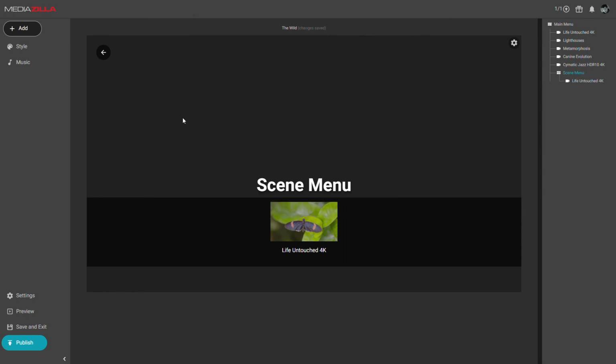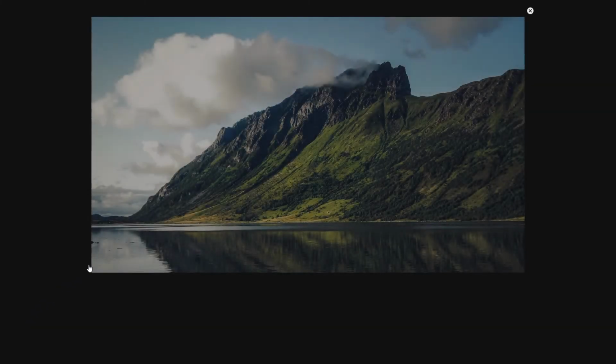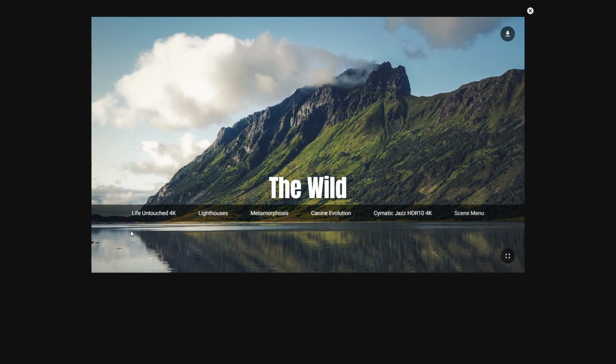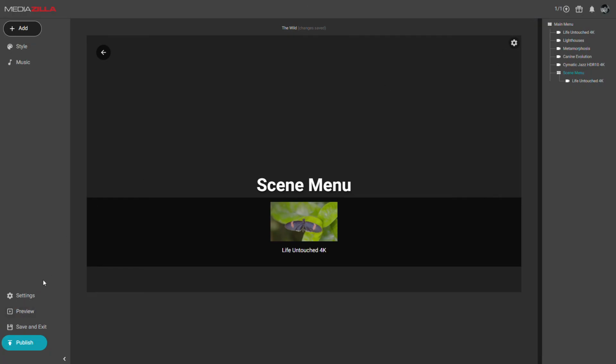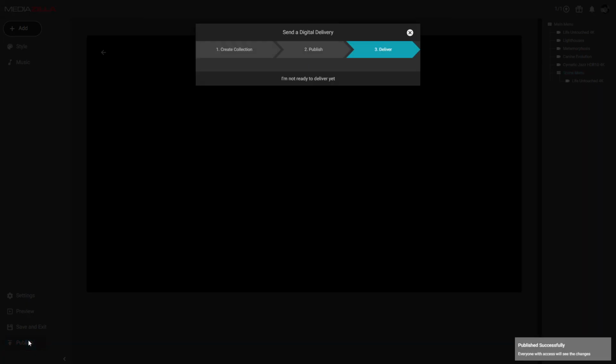Once you have finished editing your collection, you can preview it from the left side panel. This shows you how it will look when viewed by others. If everything looks good, you are ready to publish the collection and deliver it to viewers. Just follow the prompts and send it out.